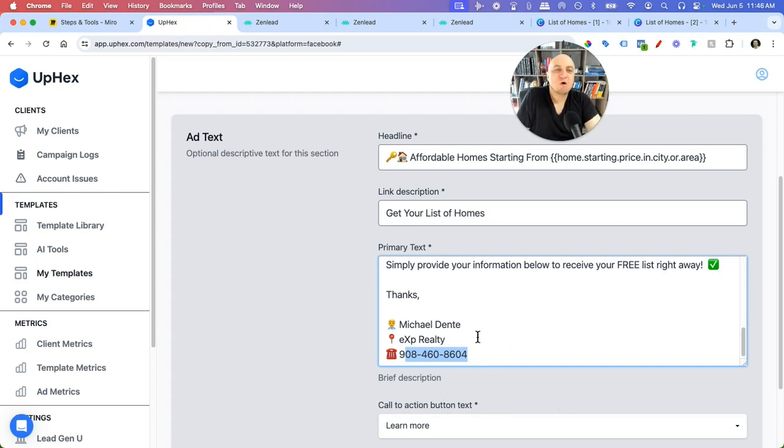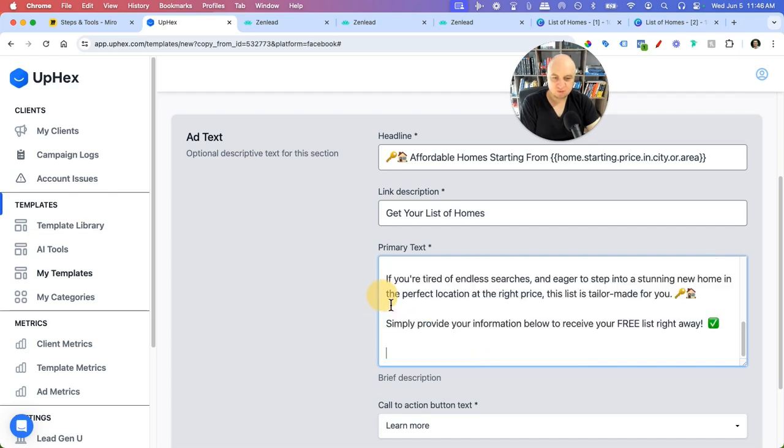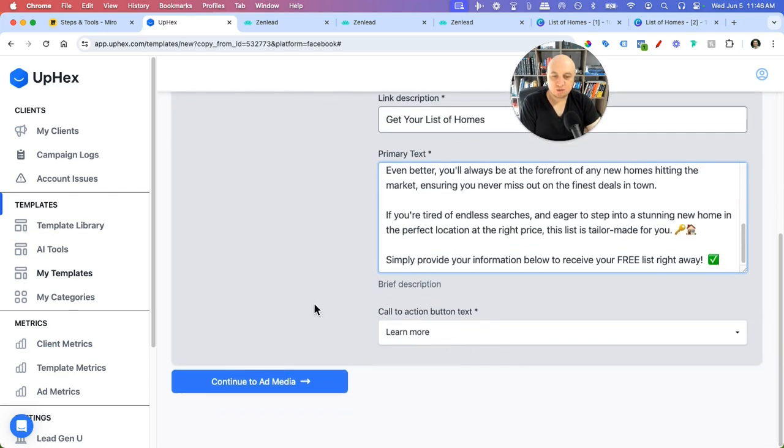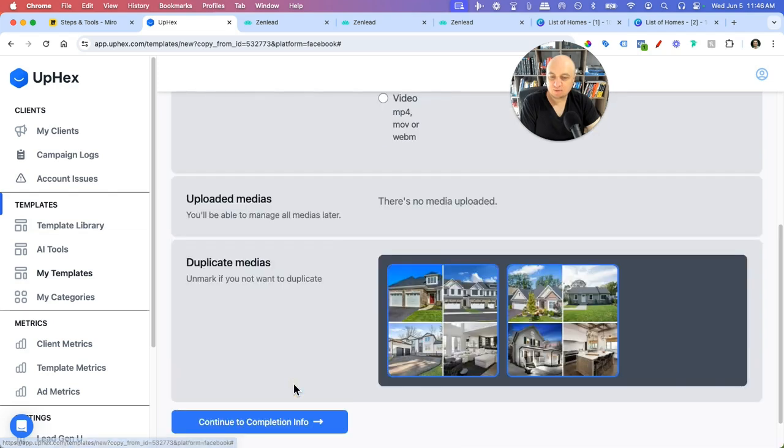I don't necessarily want people to call them. I'd rather they become a lead. So that's that. I will delete this, and we just don't need that sign off. Okay. All right, and the call to action is learn more. And we're going to continue.